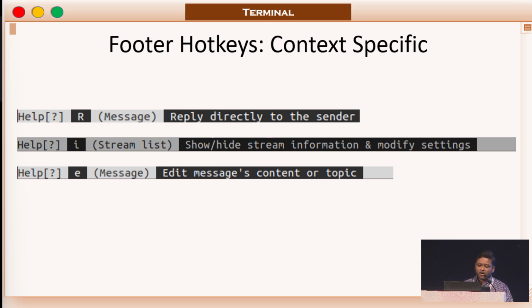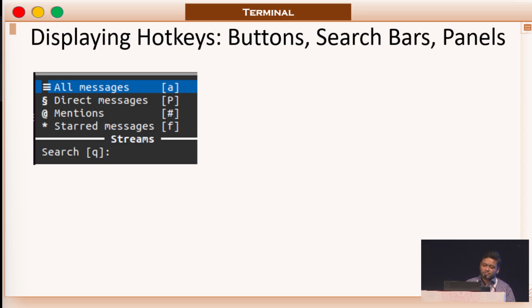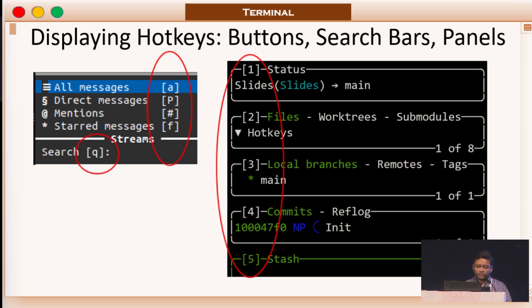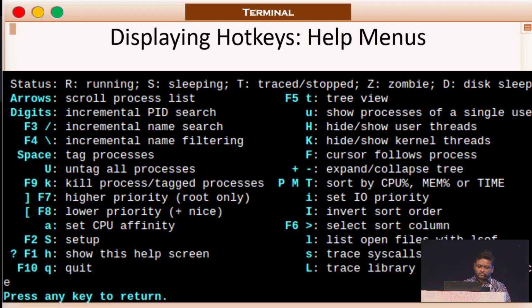In this example, the context is shown in parentheses. We could display the same hotkeys in a variety of ways. We could use symbols like these, try different capitalization. It's a trade-off between space and clarity. That would depend on the layout of the app. We could also display hotkeys in the buttons, the search bars, and panels as shown before. Or we could display them like this. This is a Notes app built using Textual.